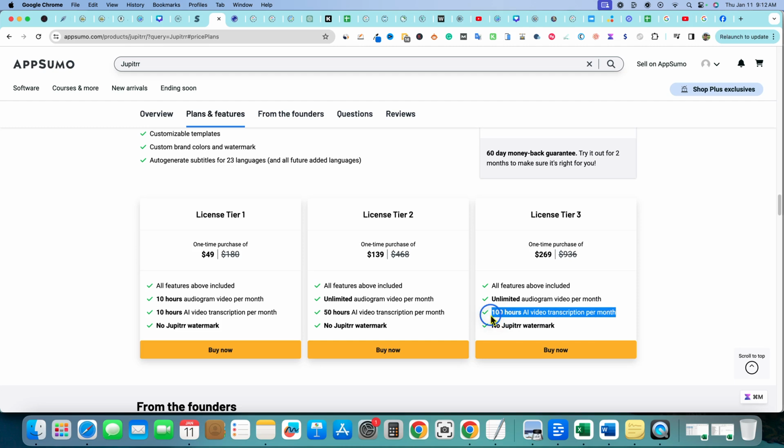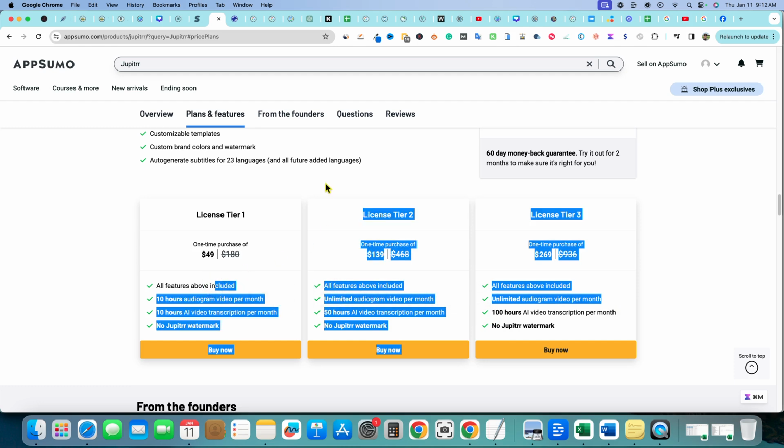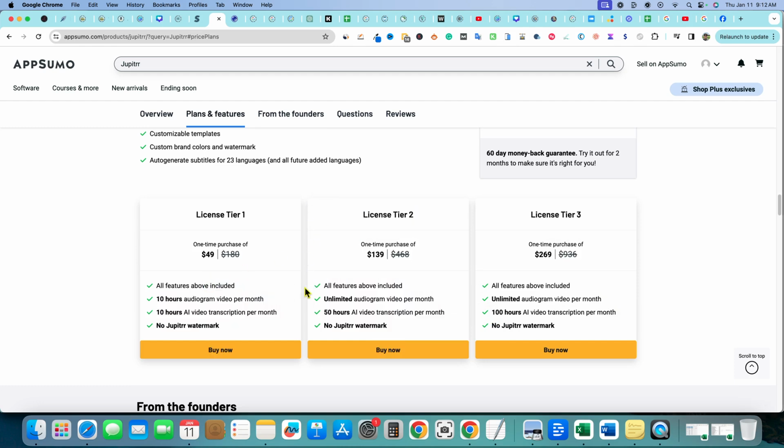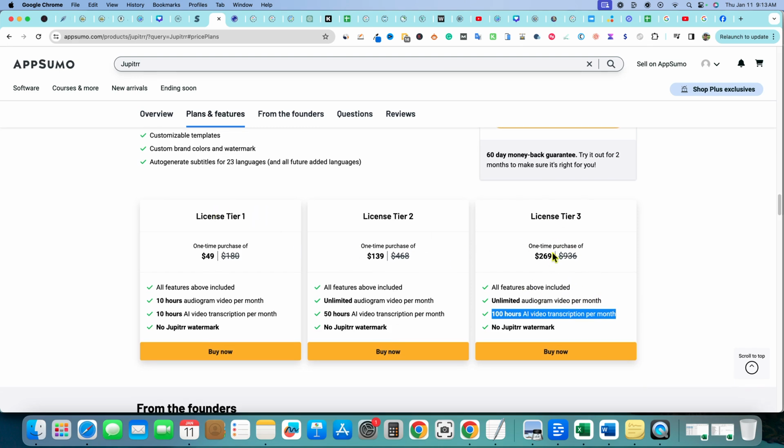So this is what I would use. I don't have a podcast or any reason to use just audio. So just looking at the pricing, if you are a podcaster and that's mainly what you do, then I would recommend license tier 2 because you're going to get unlimited audiogram per month. But if you are a primary YouTuber, because it's going to be longer form content, then maybe license tier 3 is what you would want. The pricing, it's not outrageous.